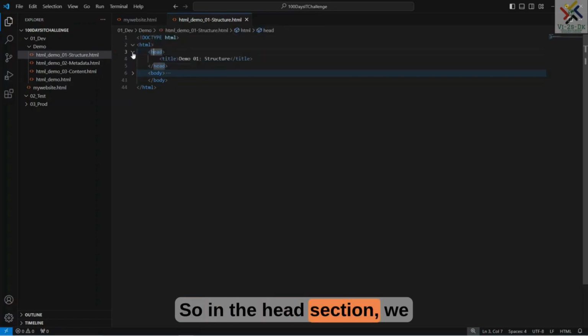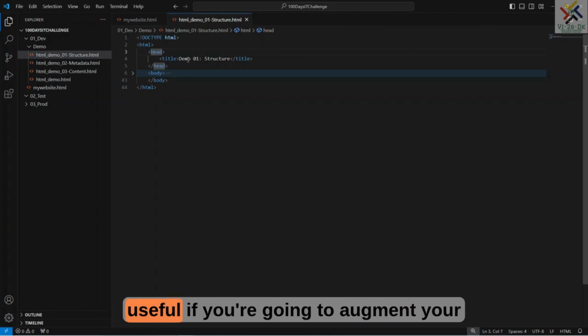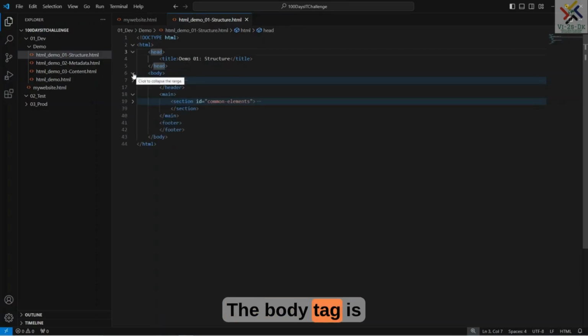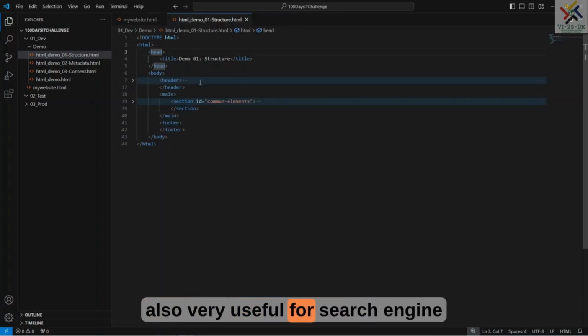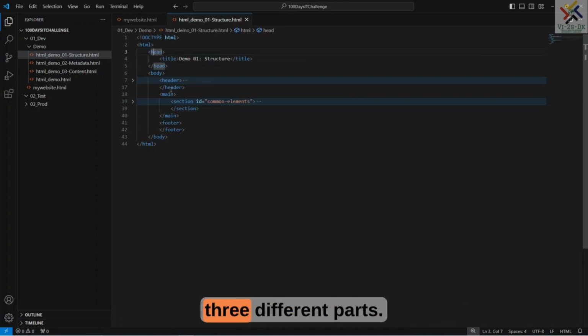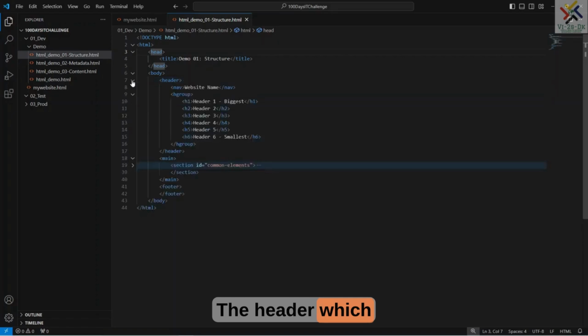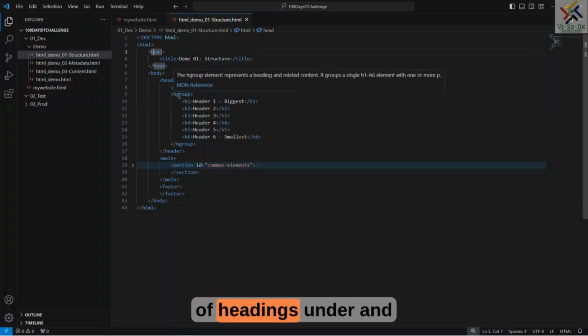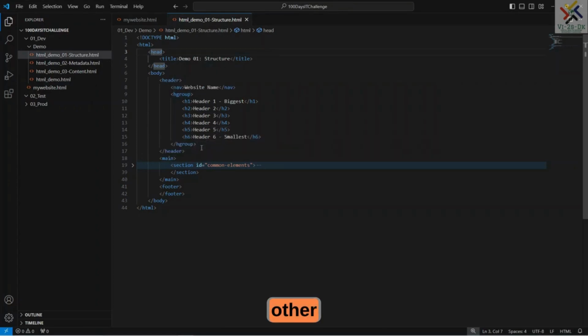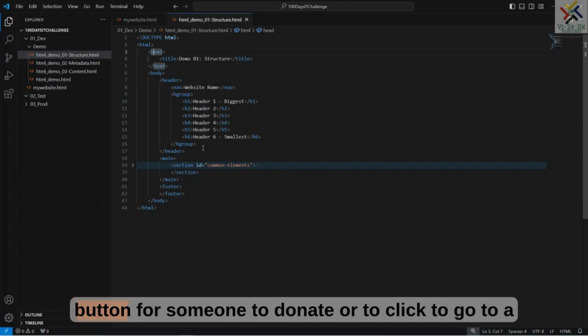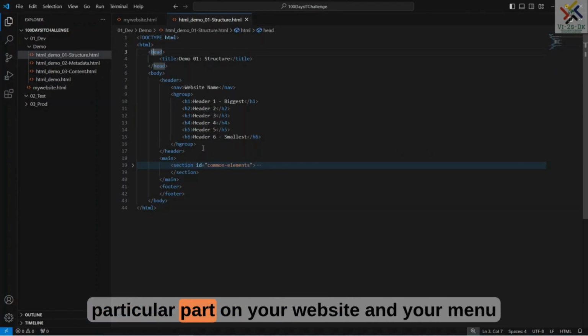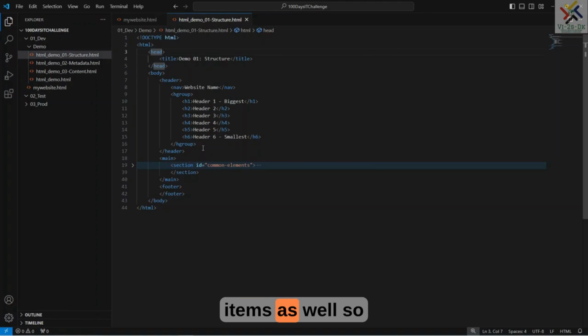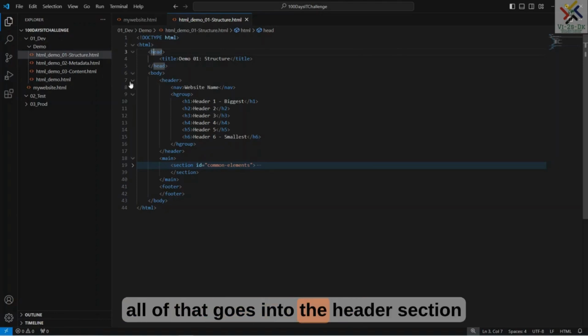So in the head section, we have the title, which is the most important. The rest of it is metadata, which is useful if you're going to augment your website for search engine optimization. The body is also very useful for search engine optimization if you separate it into three different parts. The header takes in stuff like navigation. You can have a group of headings on there, and other stuff like a call to action if you need a button for someone to donate or to click to go to a particular part on your website, and your menu items as well. So all of that goes into the header section.